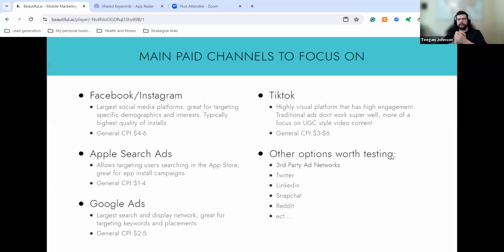So the main paid channels I typically focus on, and a lot of marketers focus on, are Facebook and Instagram, TikTok, Apple Ads, Google Ads, and then there are some other channels that work in particular cases, which include Twitter, LinkedIn, Snapchat, Reddit, and then there's a bunch of third-party ad networks that can target very specific people as well.